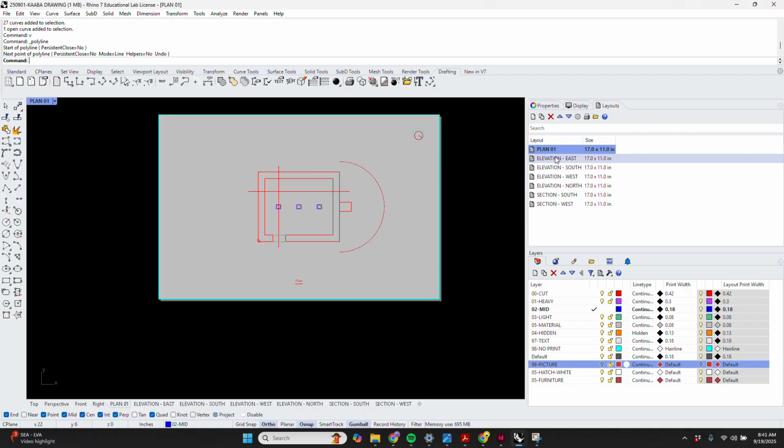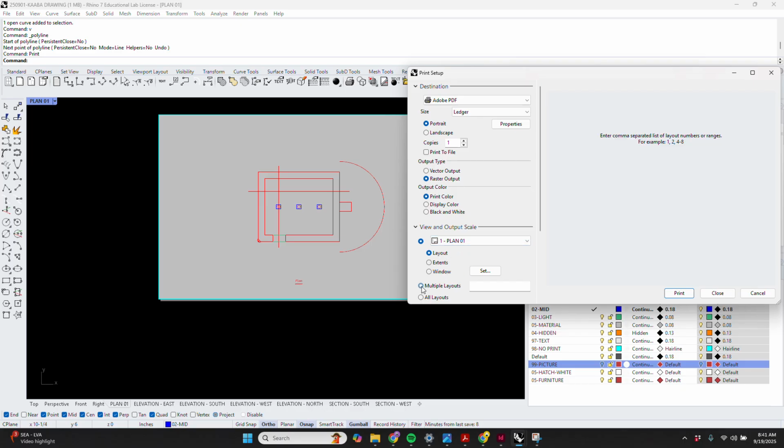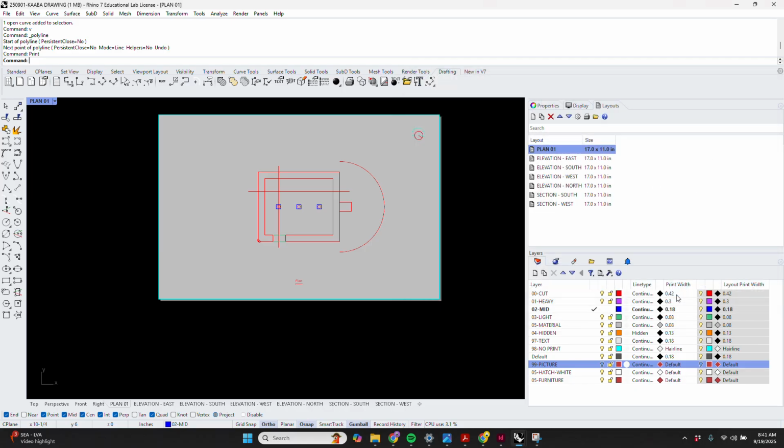But just to show the utility of this, why you should care about this: rather than having to go individually and drag the window around each of our drawings, when we have our layouts already set up in paper space, that process looks like this to print all the drawings. Print, and then you go out to layouts, you do multiple layouts, and you just list as many as you want to do. So you can print some of them or all of them, and I'm going to do all of them. I hit print.